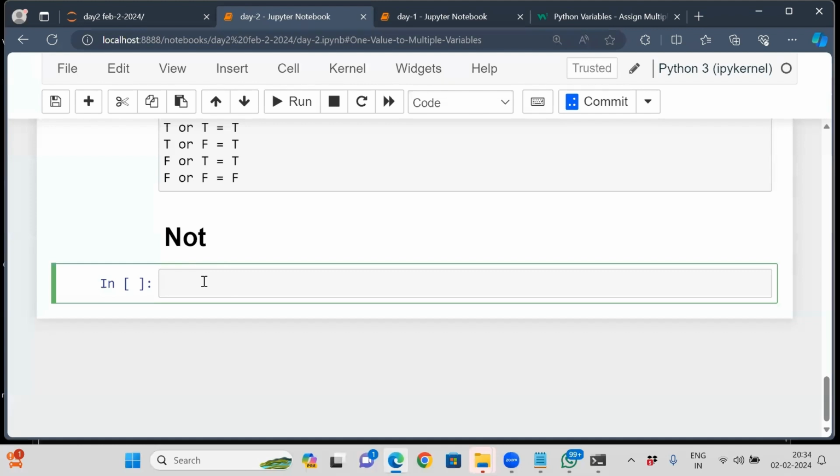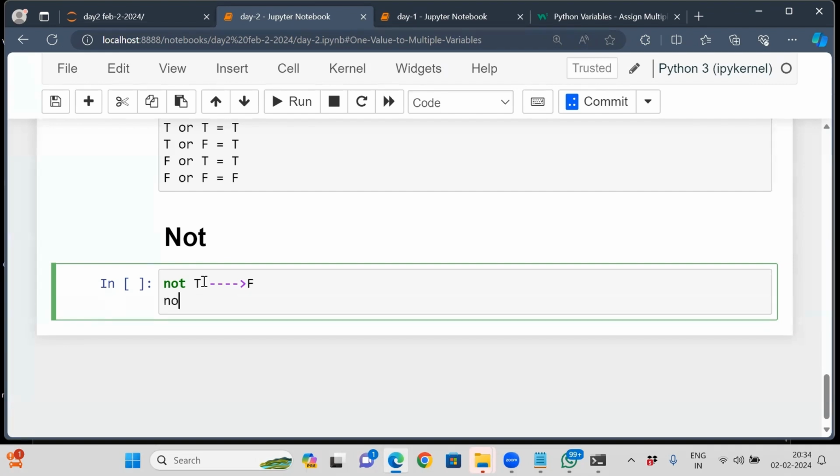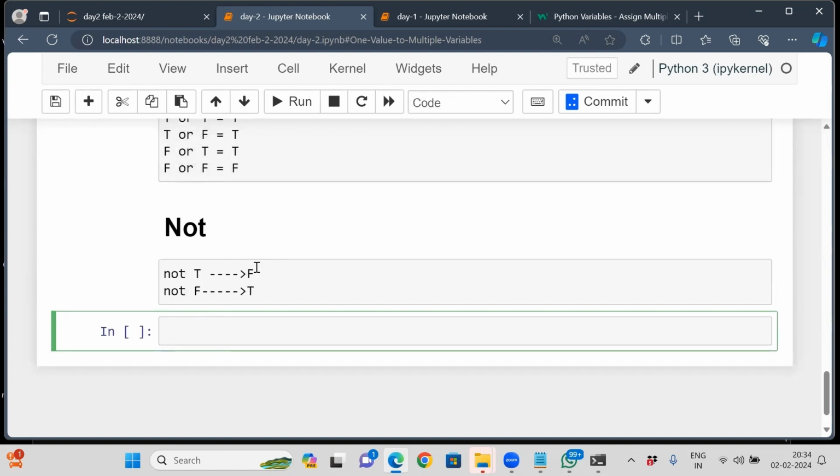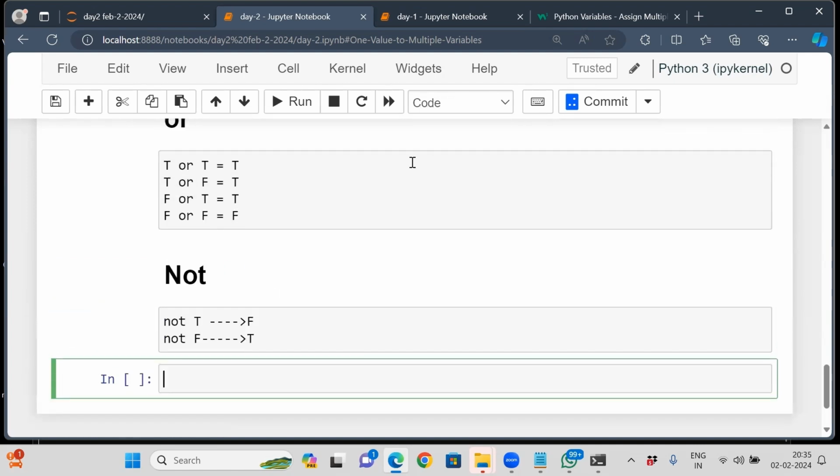If you take not of true, what value will you get? Not of true will be false. Similarly, not of false, you'll be getting true. Remember this thing. Just like the not operator, this one is the same.